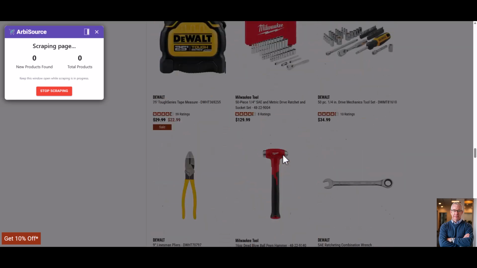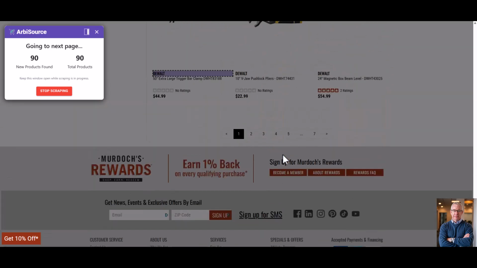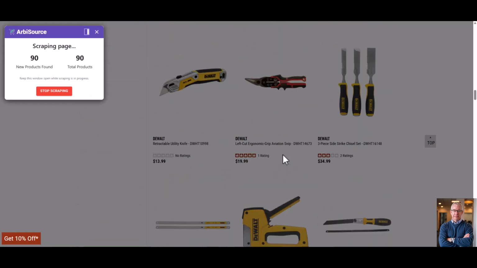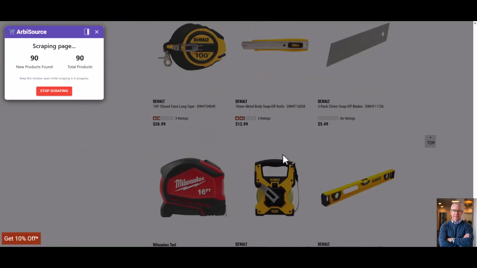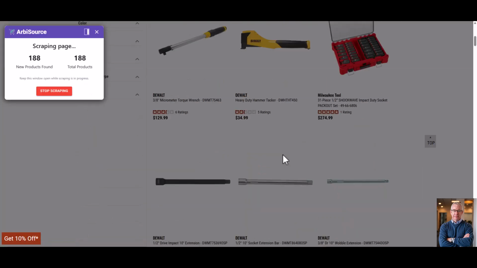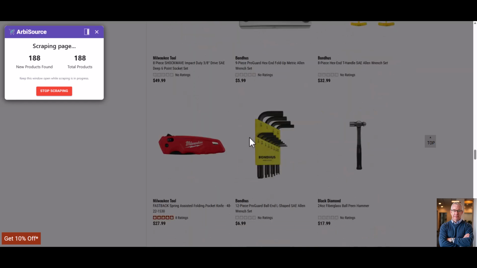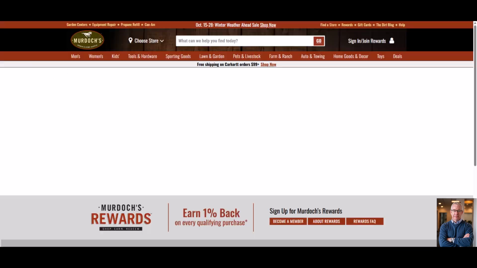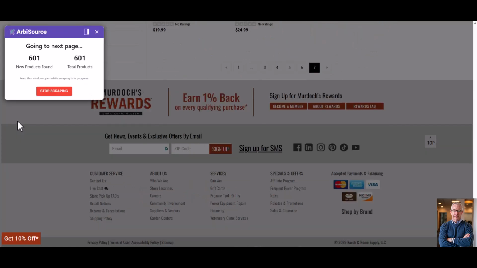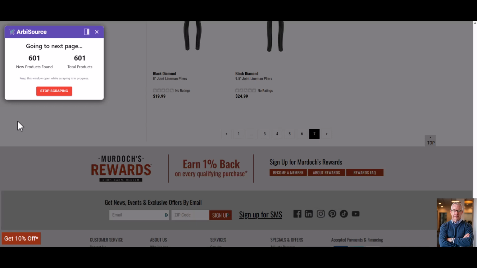And this is going to go through, and remember there were 600 products here roughly. And it's going 620, and it's going to do page by page by page until it gets to the end. And I'm just going to pause the video while it's catching up. All right, we're getting towards the end here. Okay, 601 products it scanned in total.